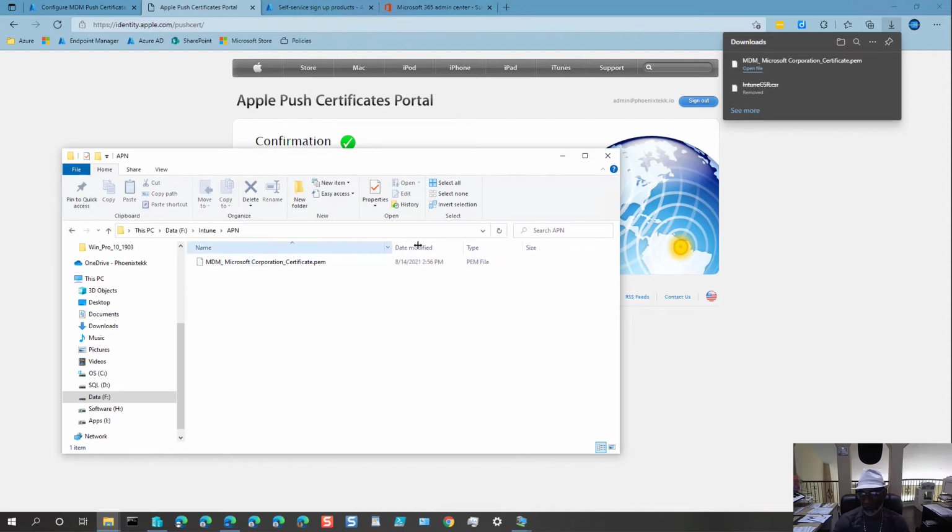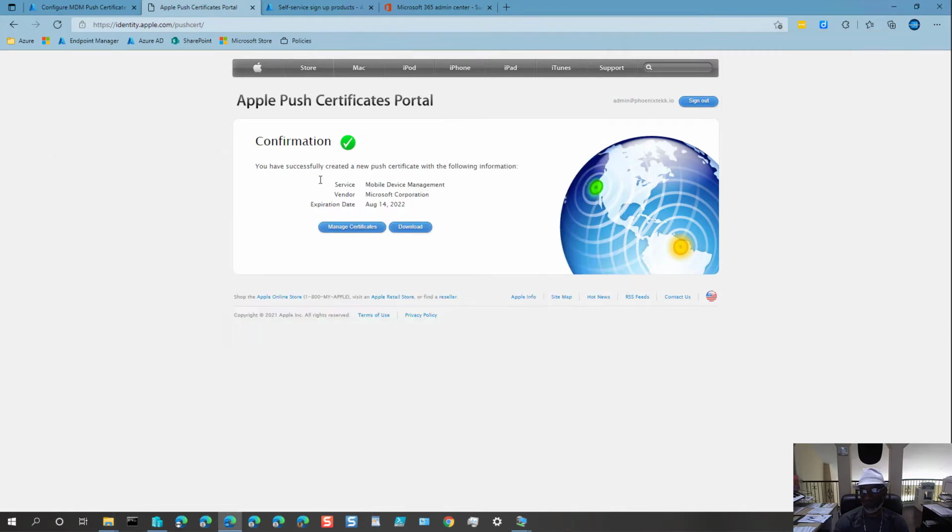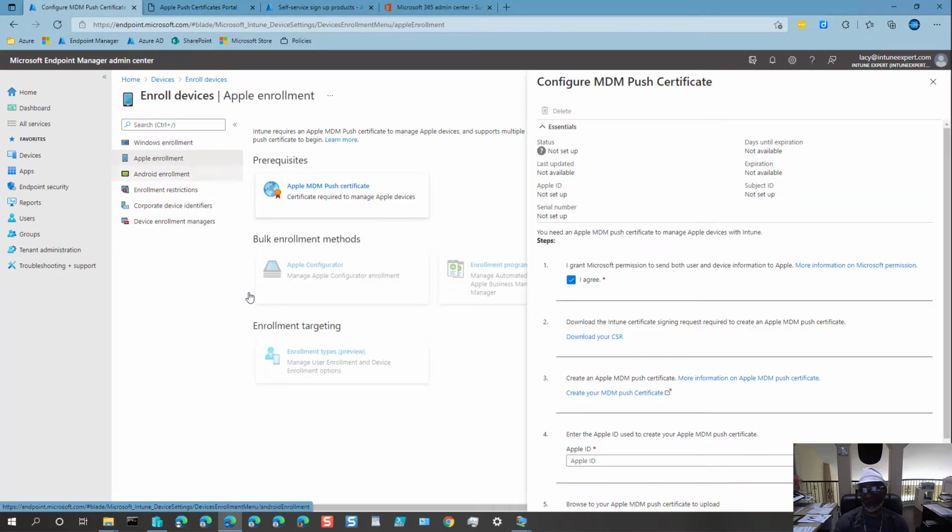Okay, we got that done. So now we have our APN and we want to upload this to Intune. So let's go back to our Intune portal. And as you can see, we left off at the same page that we're actually going to use. Even if you close this page while you did everything, it is still valid. Because if you download the CSR again, it is actually the same information.